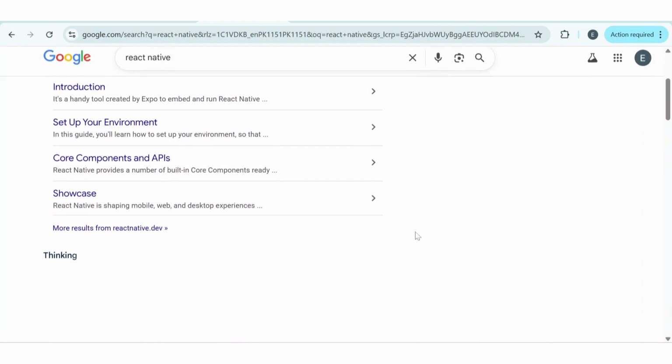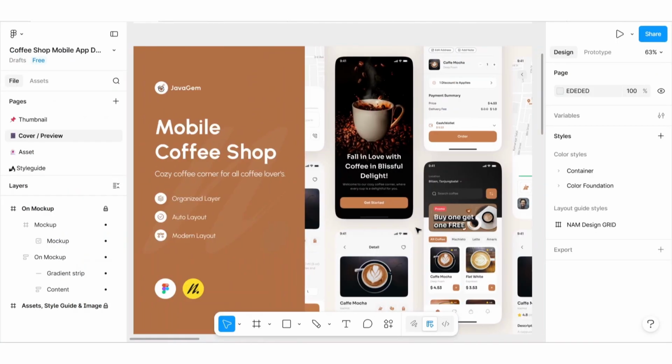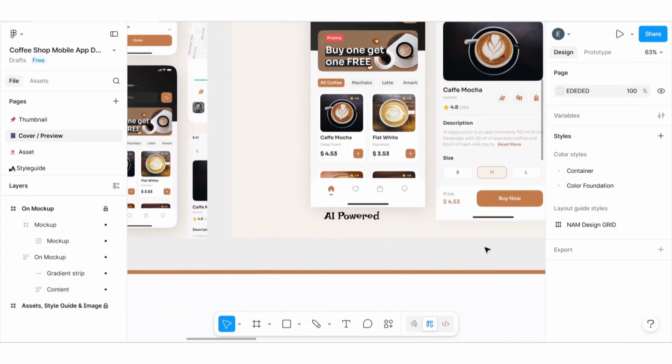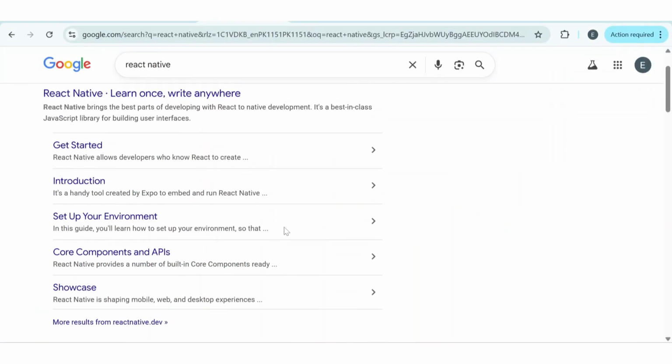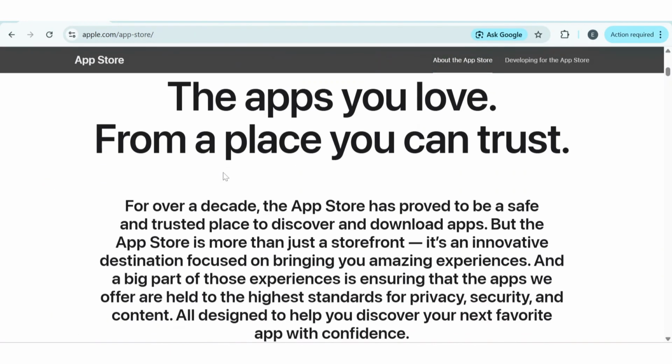Once your app is built, design a clean and simple interface using tools like Figma. Make sure it is easy to use because user experience is very important for downloads. After that, test your app properly on both Android and iOS to make sure everything works smoothly without bugs.